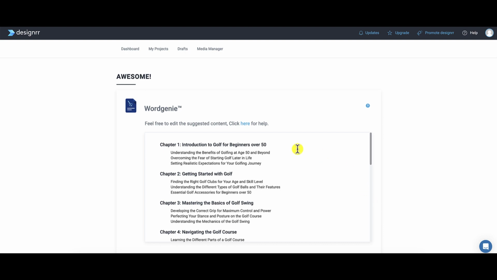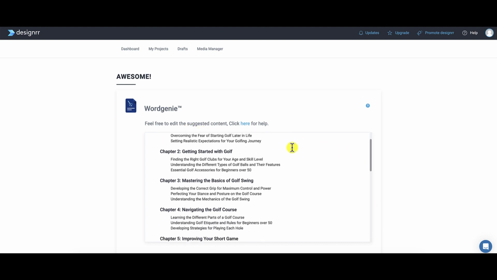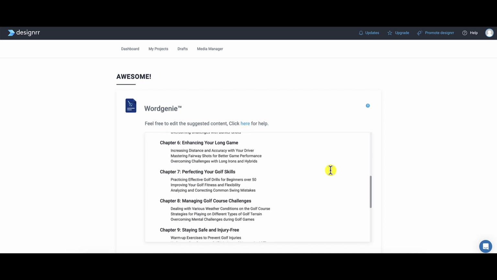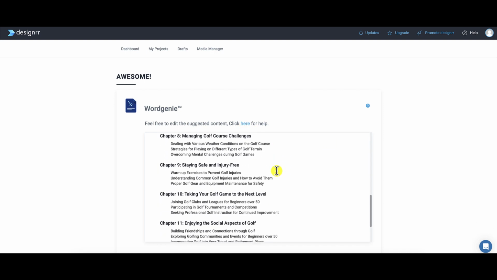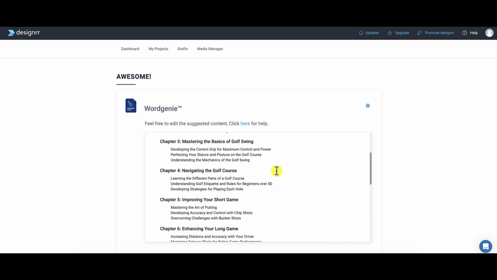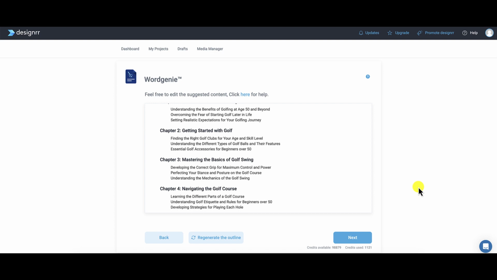So now we can see an outline for our ebook. And WordGenie is saying, feel free to edit the suggested content. For help, just click there. But we're going to just go through this. You can edit this if you want to. It's totally up to you. You can add in more. You can subtract whatever you don't like in there. But for the sake of brevity, because this is going to be a long video, I'm just going to move on to the next step. Again, if you want to regenerate the outline, you can.